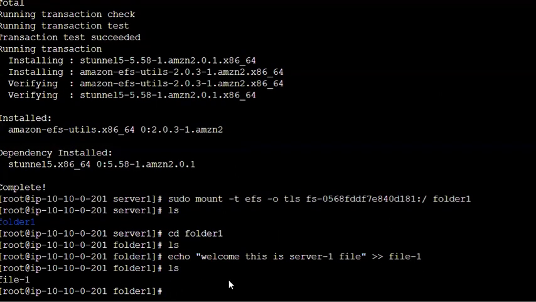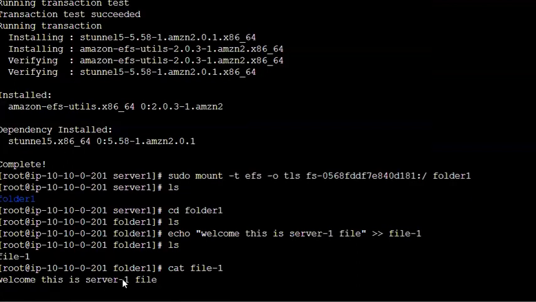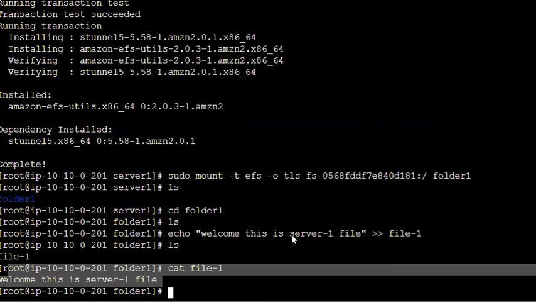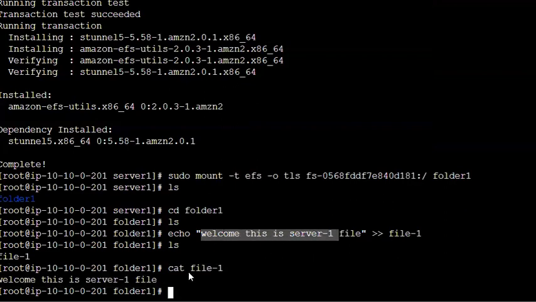To see the data inside it, I'm using the cat command. So now let's enter and see. You can see whatever content we provided here is stored in this file.